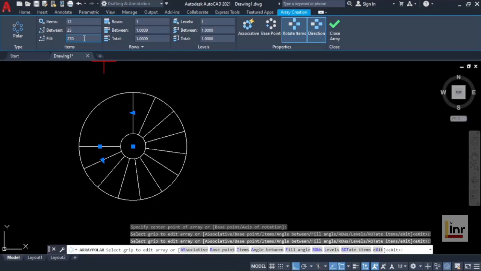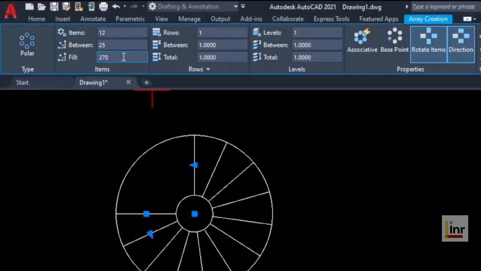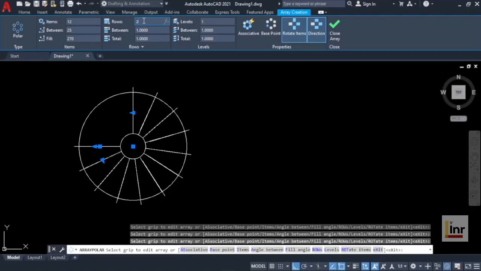When you go to rows, do you want the arrays to create the rows outward from the initial array, which is currently inward? So if we go to rows, let's pick 2 rows and see what happens. We pick 2 rows and enter. Our second row has been created, but the distance currently between the rows is too small. So what we need to do is to edit the distance between.